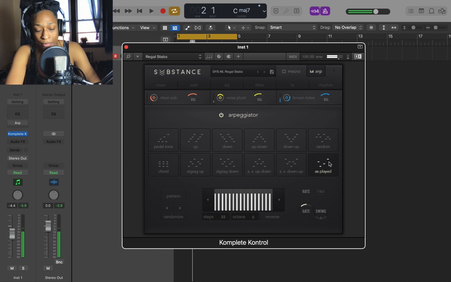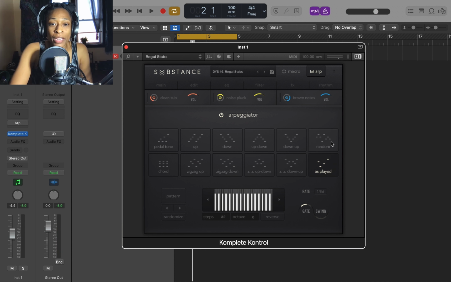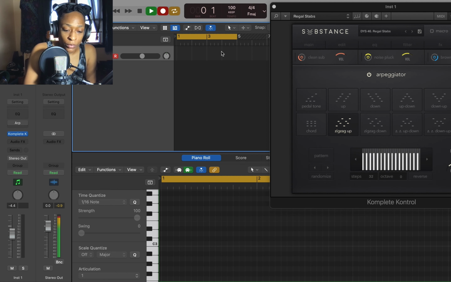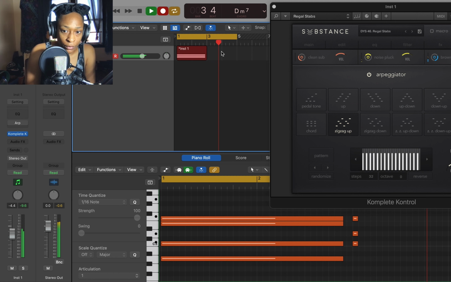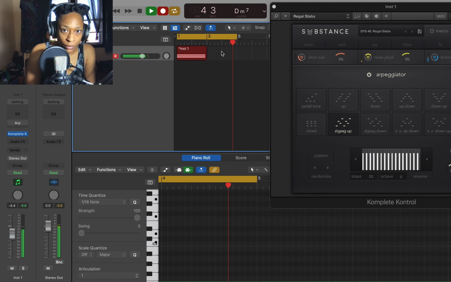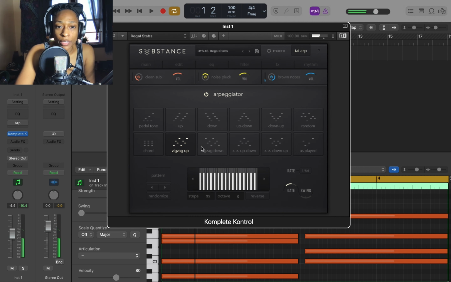Let's do as played. As played and random have been my favorites for what I'm previewing for y'all, because as played is playing the notes within that chord. You know what I mean? But I'm about to make a pattern, so let's go to the zigzag up. Let's see. All right, so that's the zigzag up pattern.